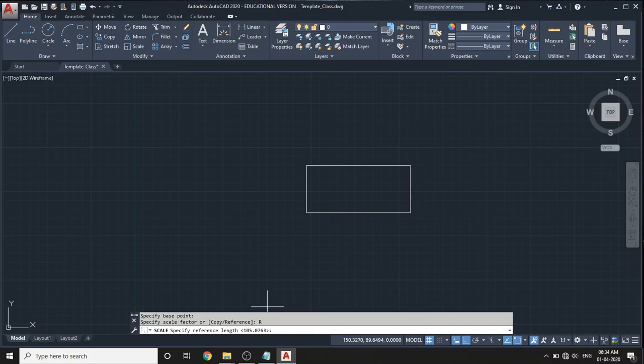Then I give my base point. I will take the reference option here, and for the reference option, first AutoCAD will ask you the reference length, that is this 118.475 or something like that. As I'm not exactly remembering it, instead I can give that reference length by mentioning these two endpoints. So I click the first point, then the second point, and the length between those two points will be taken as the reference length. Now the new length you want for this reference length has to be specified. As mentioned earlier, I want this as 150, so I type 150 and press enter.